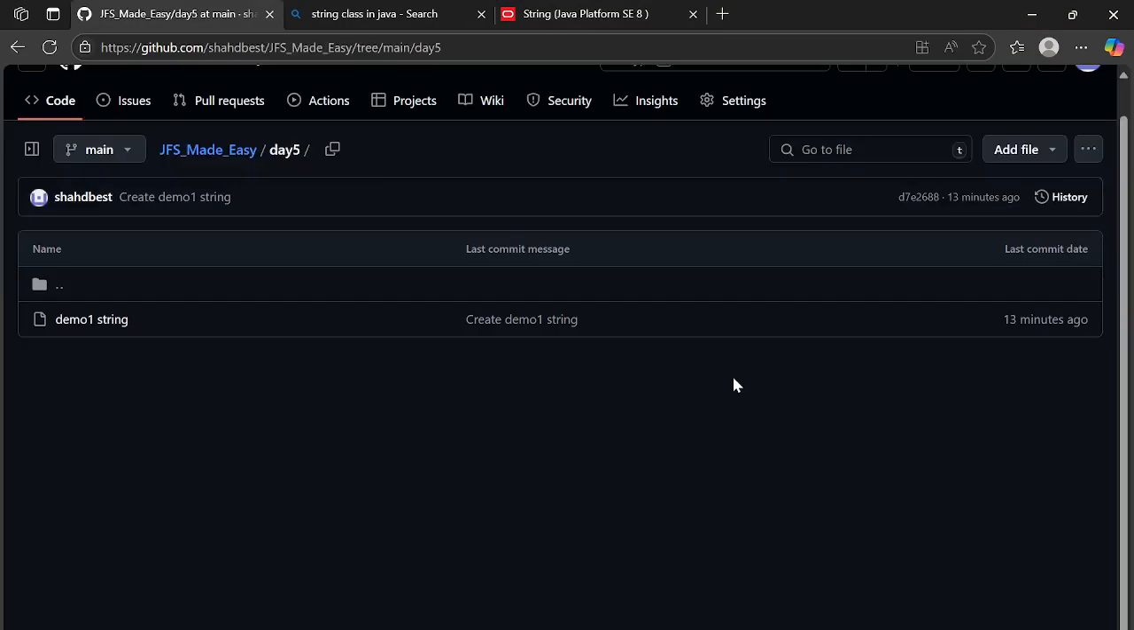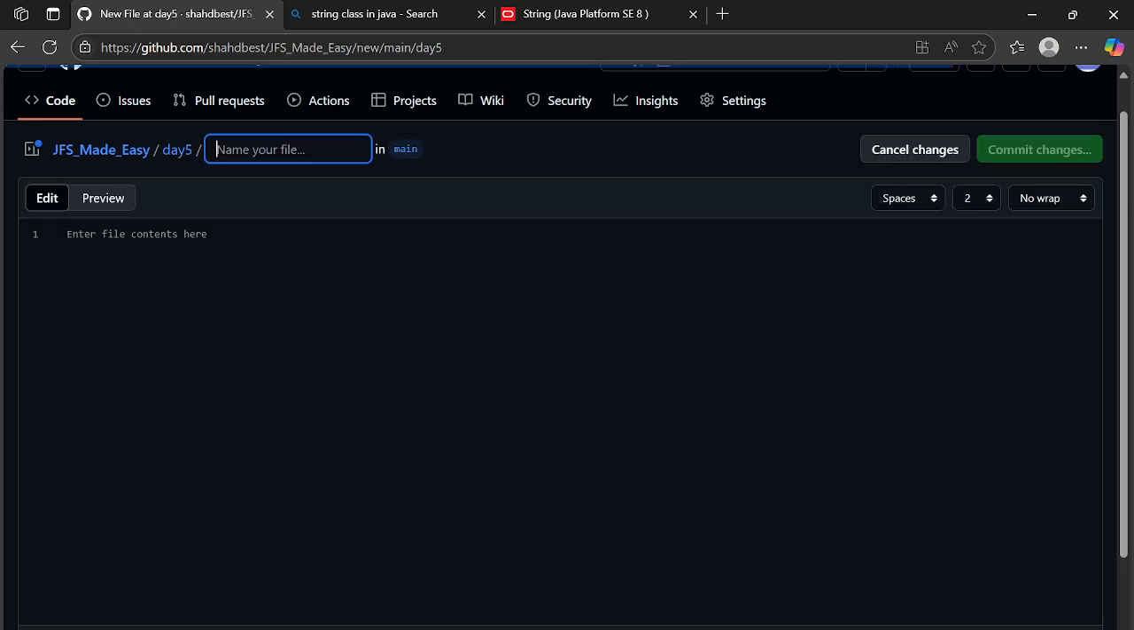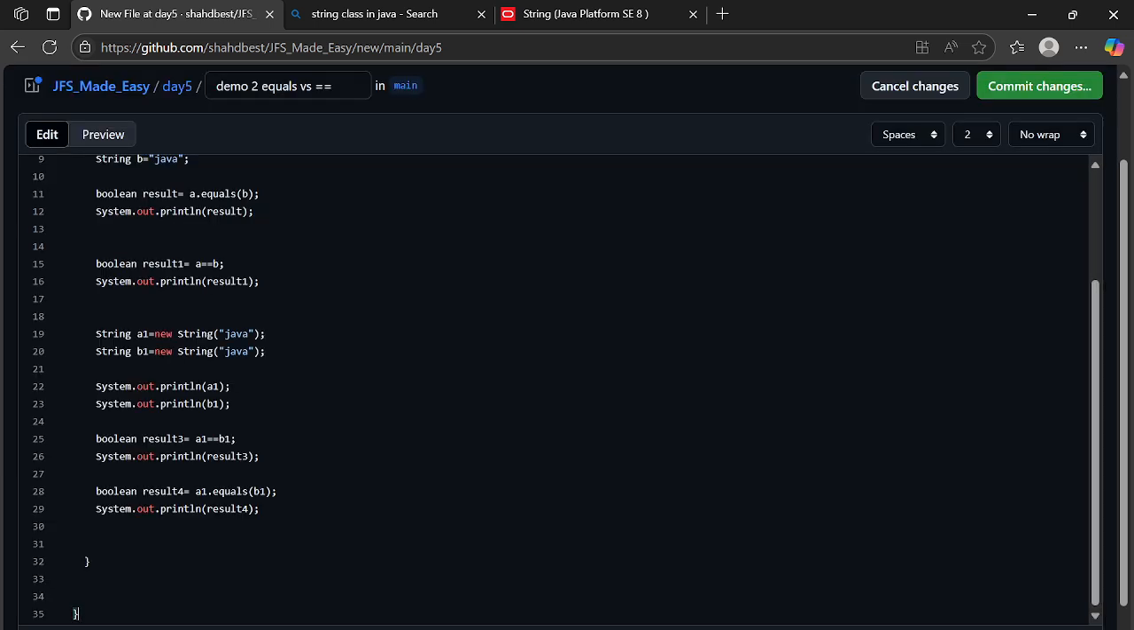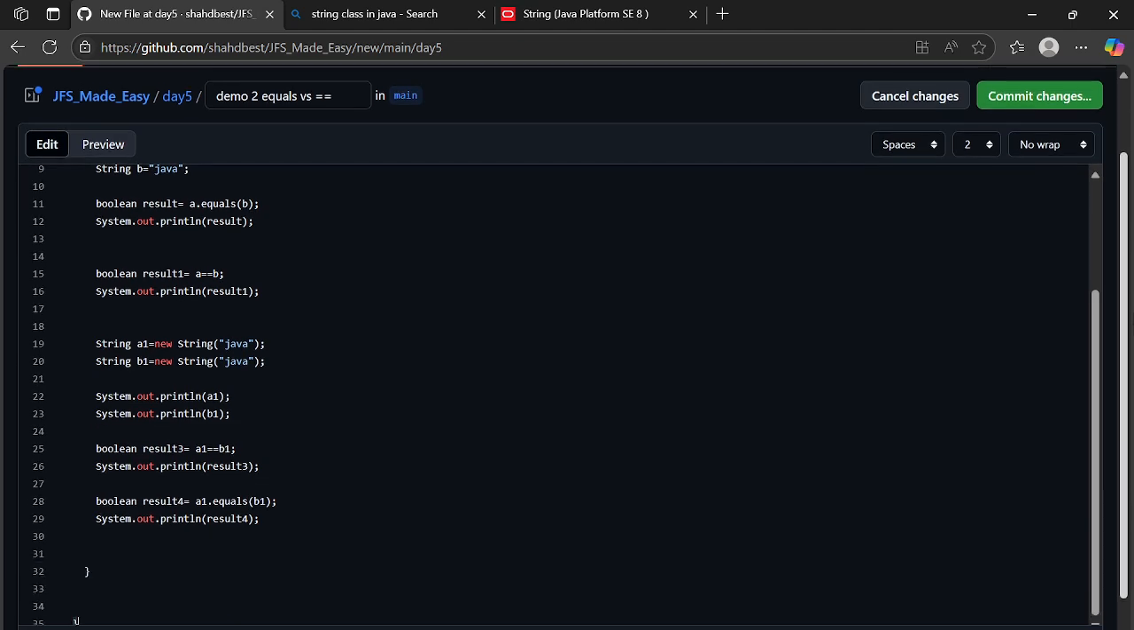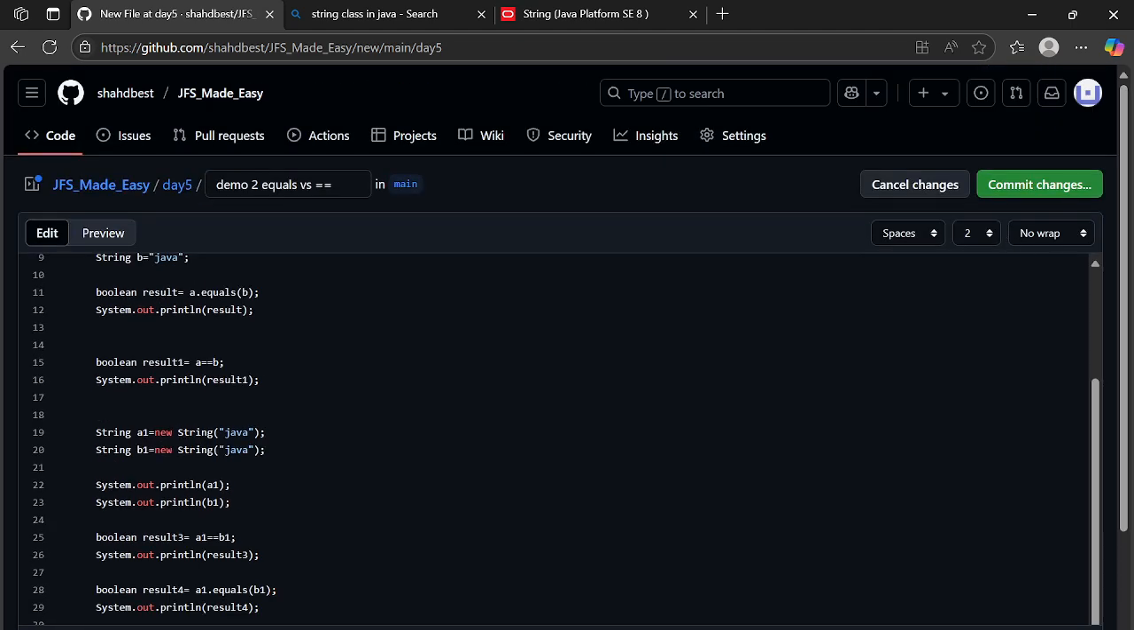So let me once again put these details into the repository. Day 5, let's add another demo here, demo 2, which is about the equals method. Equals versus equal to. This is a commonly asked interview question for Java beginners, or at least for people with 0 to 2 years of Java experience. If you are able to explain this, it is well and good.